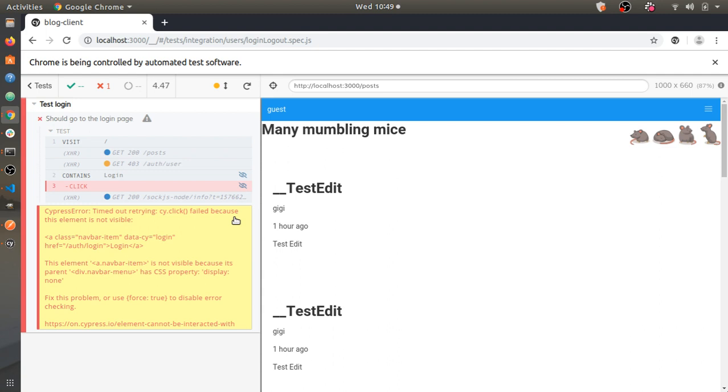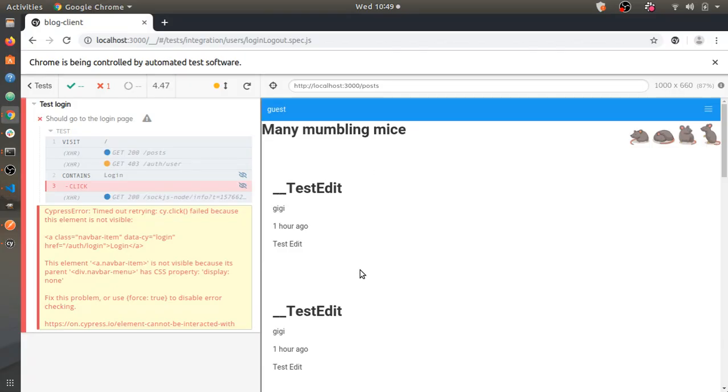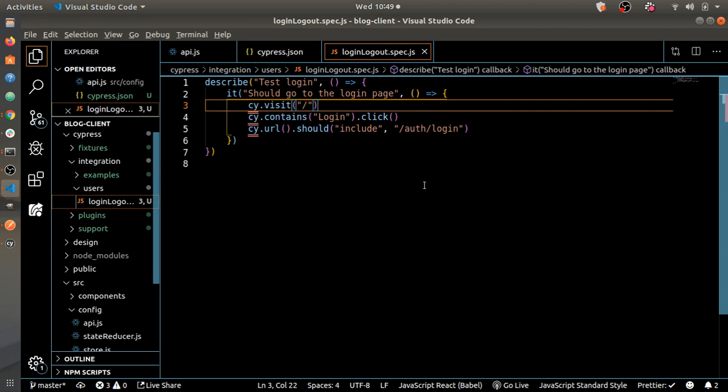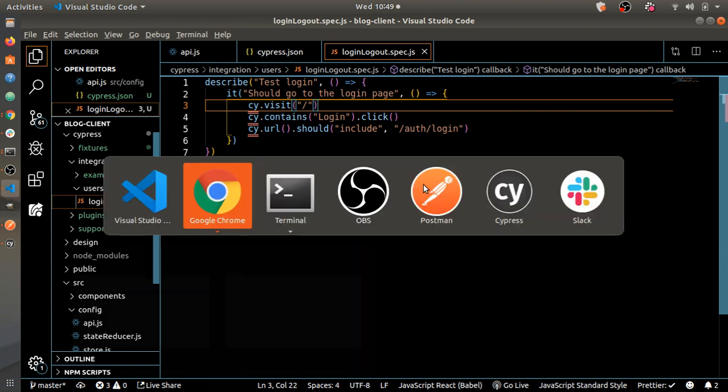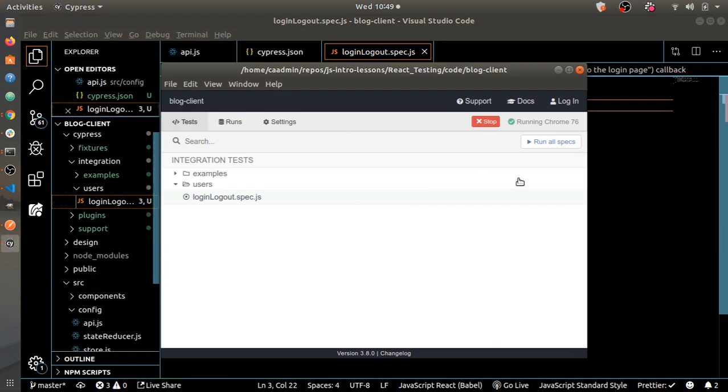And then it says navbar item data-cy equals login. Oops, it shouldn't say data-cy, because no one knows that. Hold on. Oh no, I'm using contains. Let me make sure I'm running my Cypress test from the right place. Hang on one second, because yours might say something slightly different from mine.